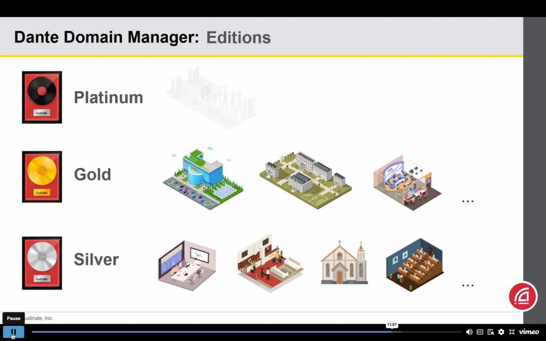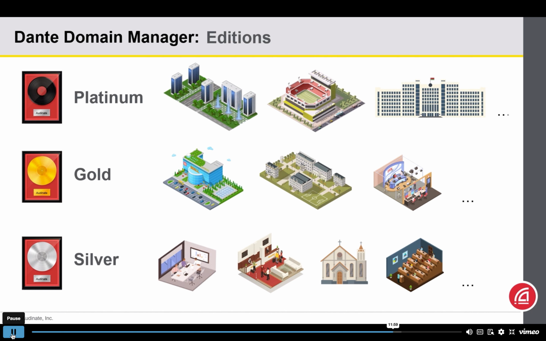And Platinum is designed for organizations with many users, rooms, and hundreds of devices in multiple buildings spread over large areas with hundreds of devices. For example, hotel and residential complexes, stadiums, convention centers, theme parks, etc. And it also comes with high availability and SNMP integration.